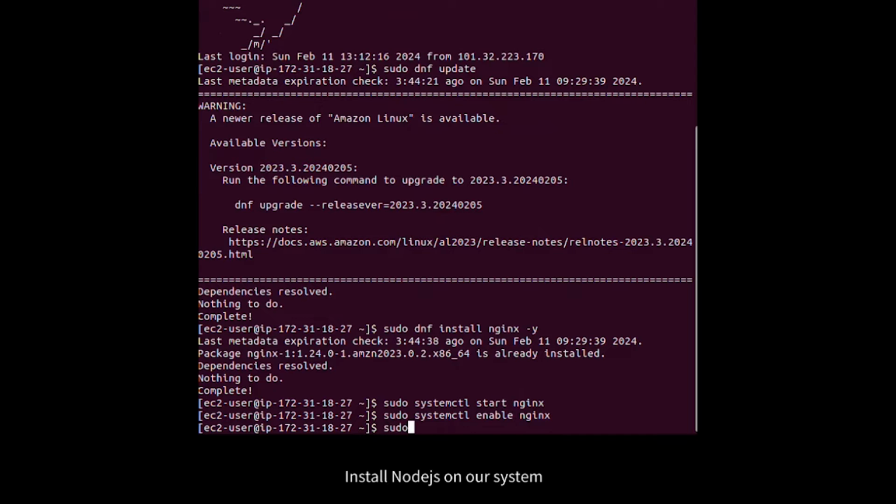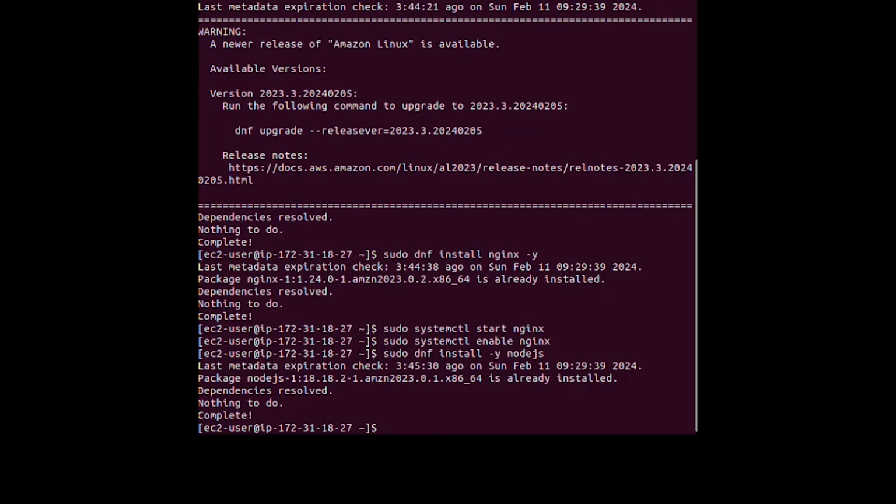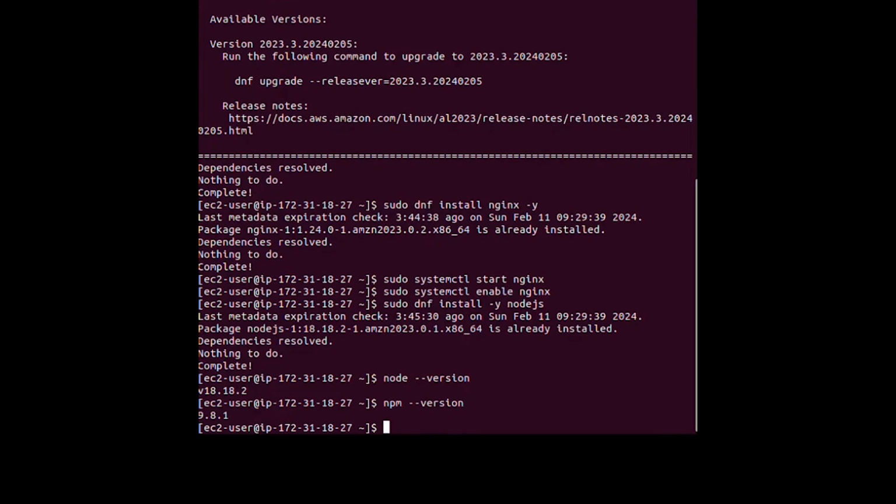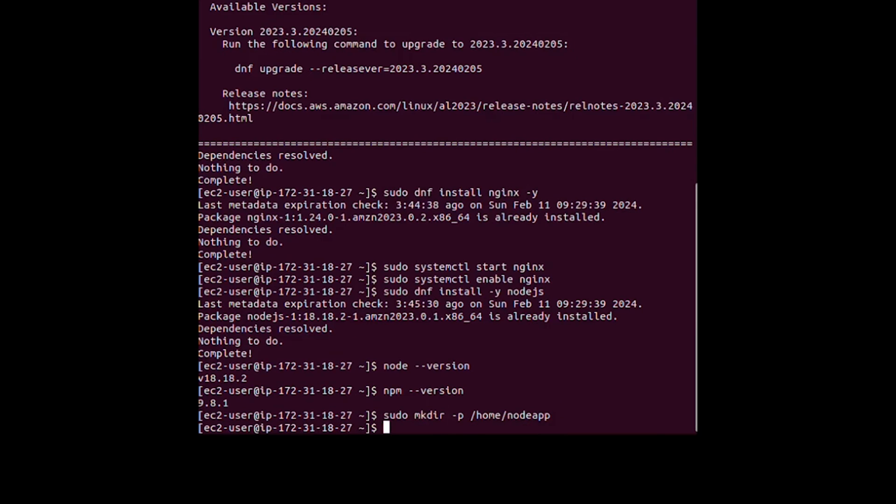Install Node.js on our system. Verify our Node.js and npm. Create a directory where we will store our app.js file. Next, we can change the ownership, so that the owner is our egg2 user.